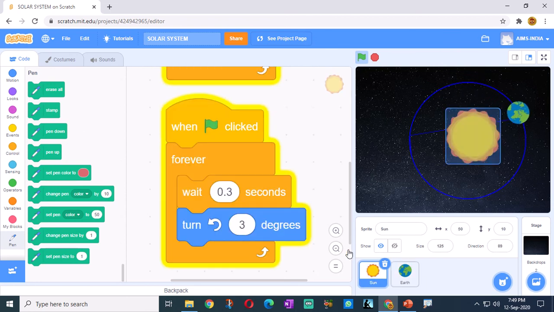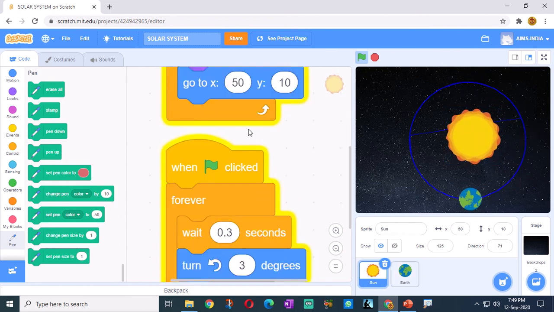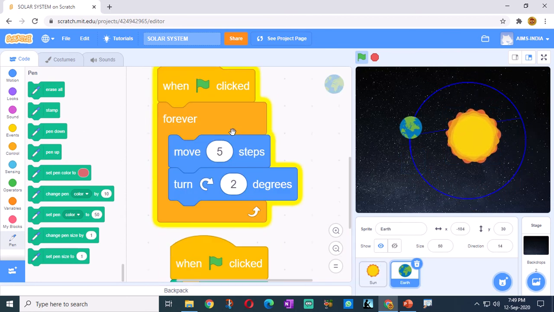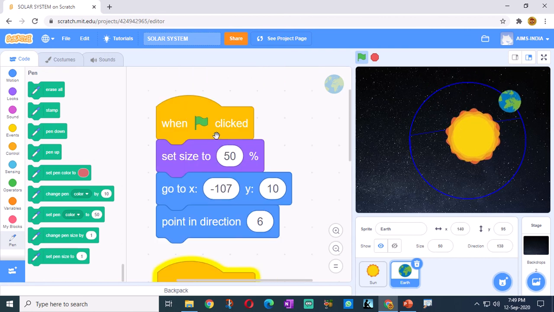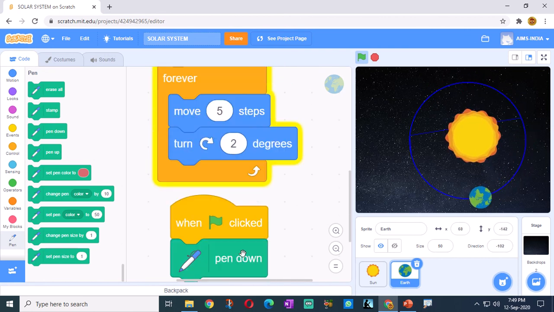Okay, children, we have written coding for Sun, and we have written coding for Earth, and in the last we have used pen tool, and we have saved our project. Okay, children, this is a small project regarding the solar system.